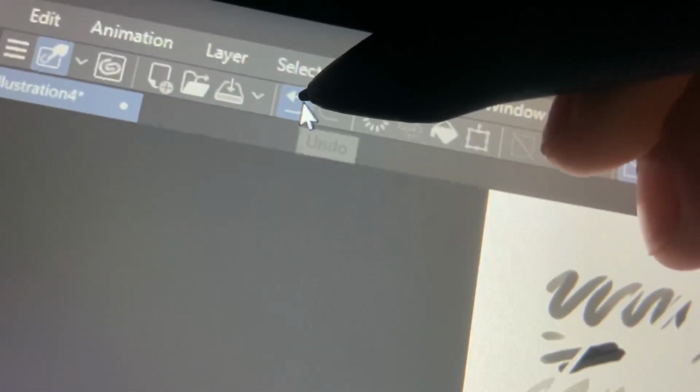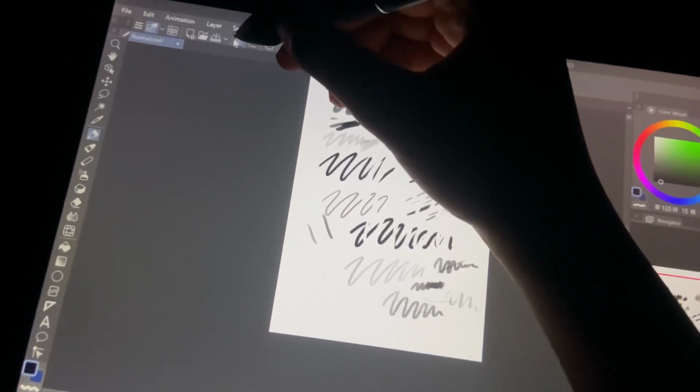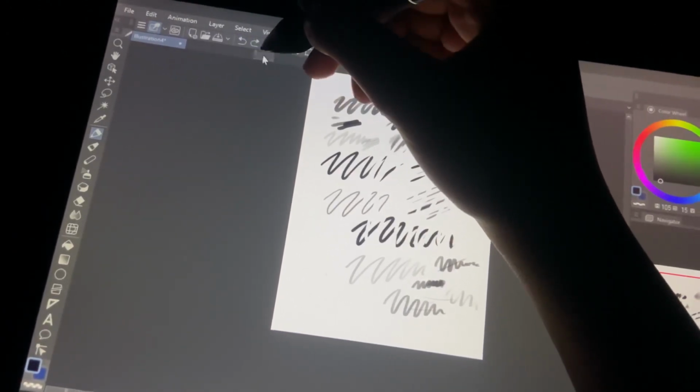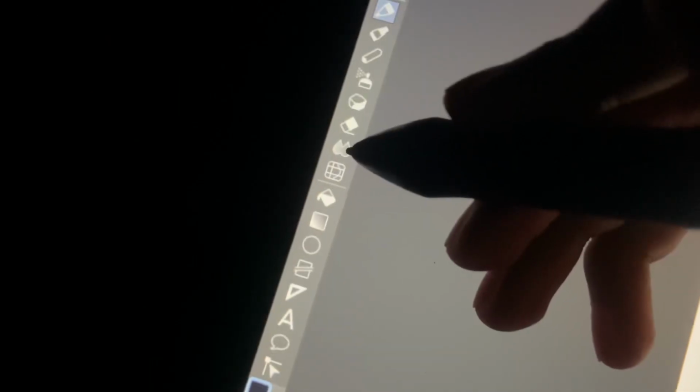These are the undo and redo buttons, which can be used to undo or redo an action of yours, as I show you in this example. You can use the blend tool to soften or smudge hard edges.